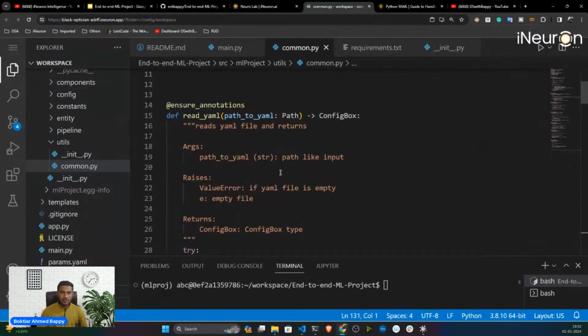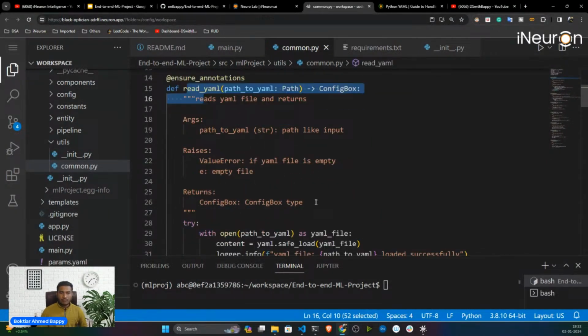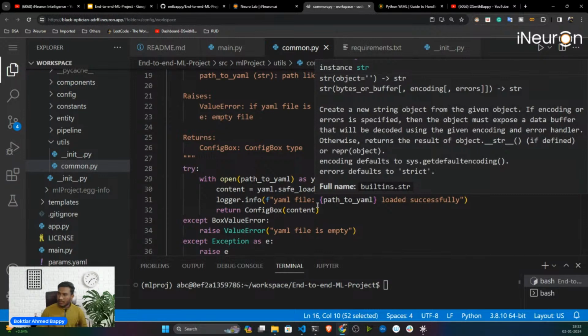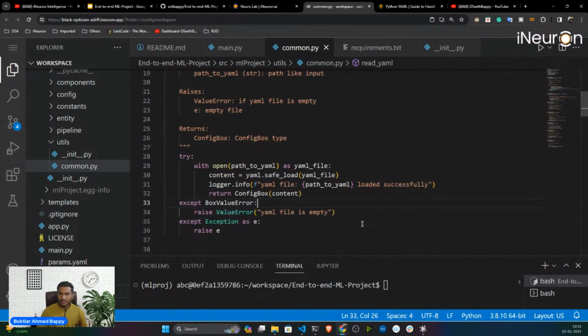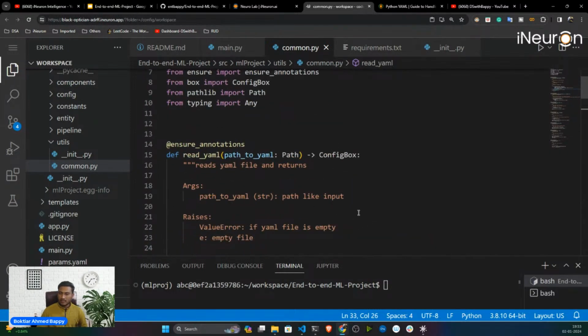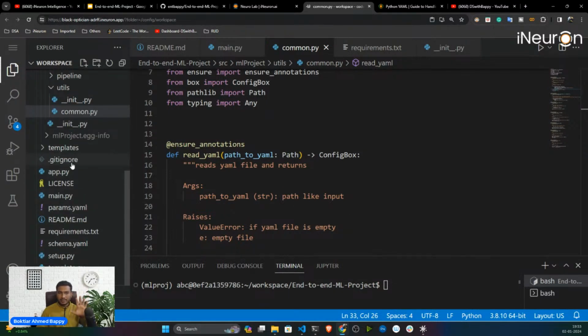The first function I'm using is called read YAML file. And why am I using read YAML file, guys? I think you already understand. Just see the project architecture and folder structure, and tell me why I'm using this read YAML function. Why is it required? Please reply first in the chat.